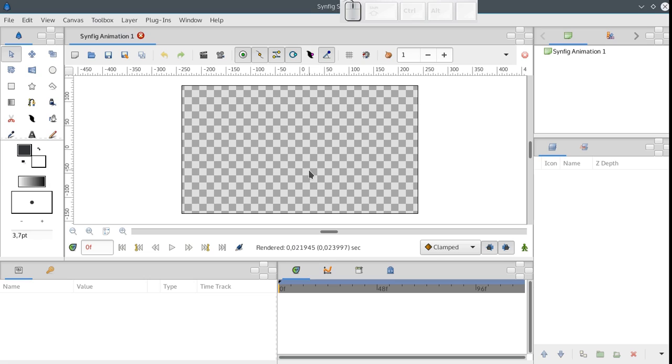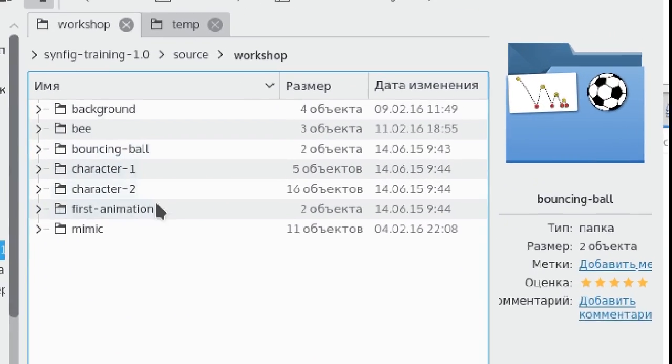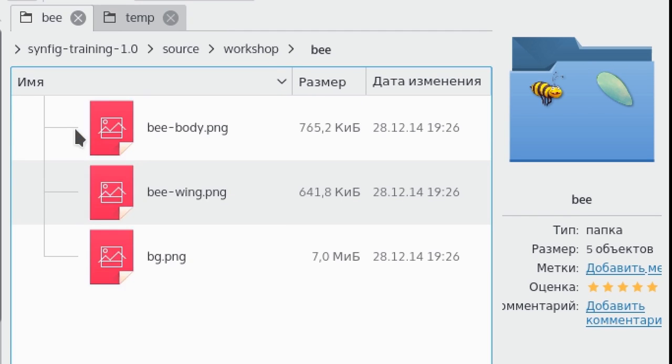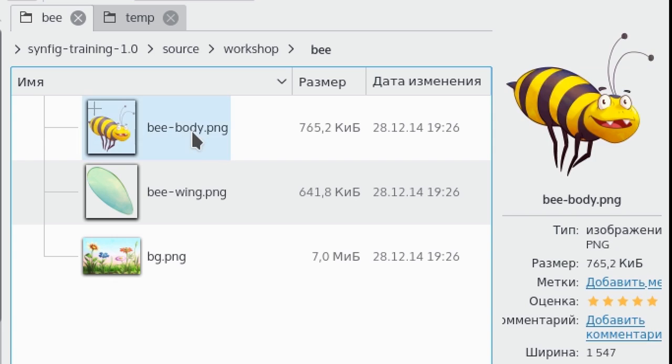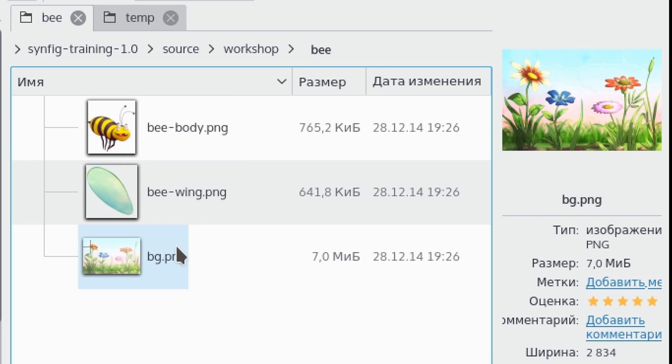Synfig Studio has powerful features for creating automatic animation, and now I'm going to demonstrate them by recreating the animation of this bee. Here we have a bee body and a wing with background image. Let's import the bee and her wing onto the work area.